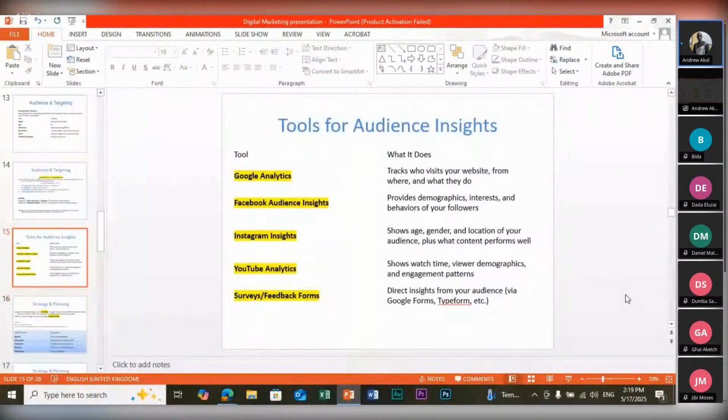Now let's come to the tools used for audience insights. The first tool is Google Analytics. All of us are very familiar with this tool, and it is used to track those who visit your website, from where, and what they do. Google Analytics is normally used for websites. So you will find all of this information about those who visit your website when you dig deep into Google Analytics.